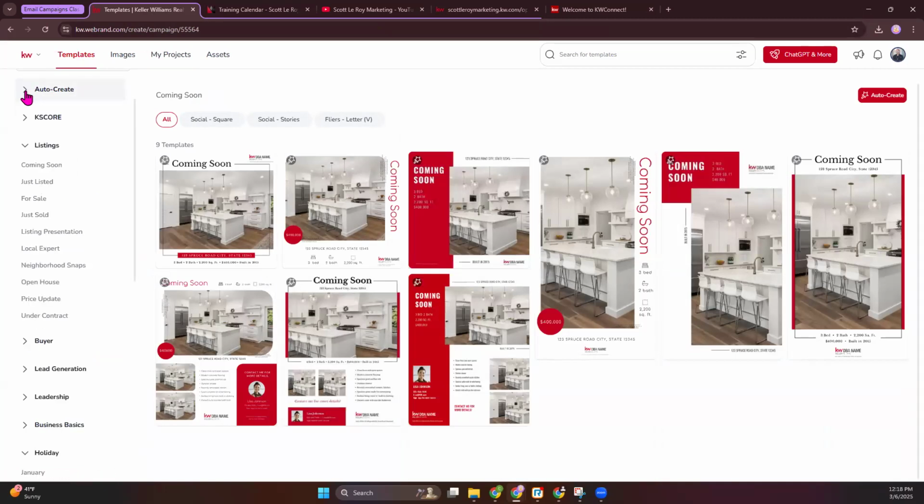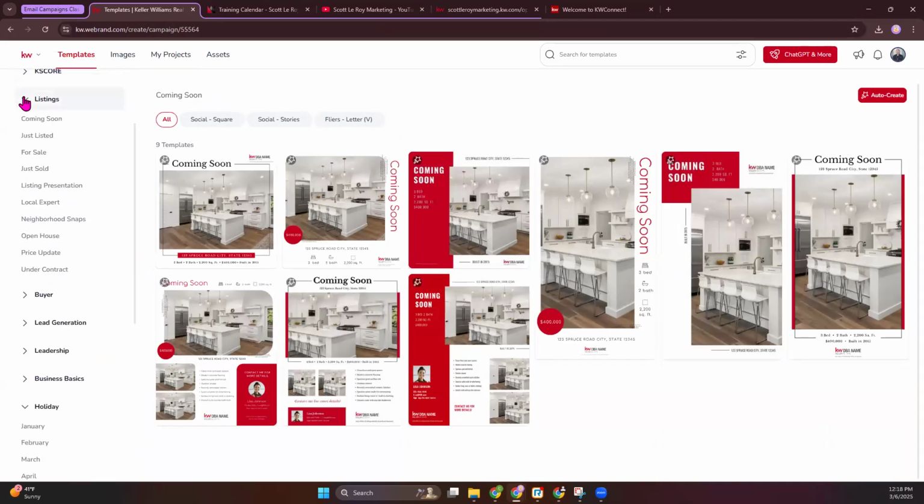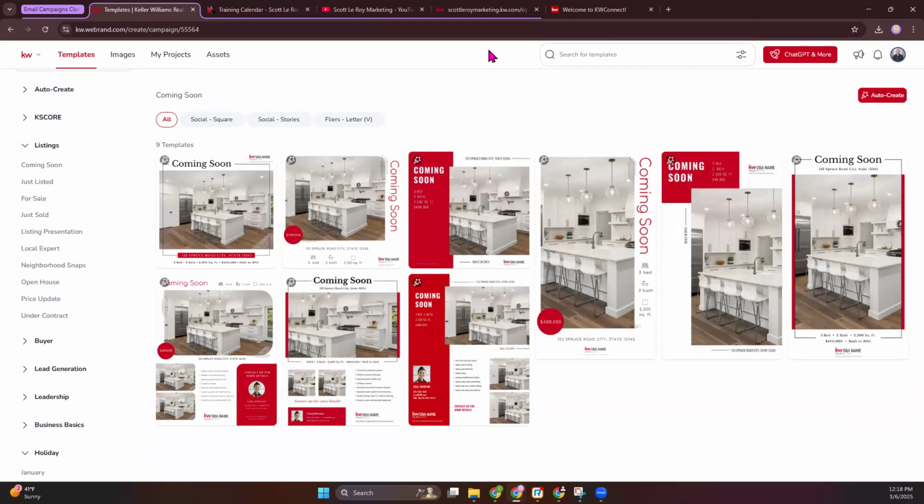So this is now where you can find all of KW's available templates that you can start customizing and making your own. I do like to mention, just because it says coming soon doesn't mean it can't be for an open house. So again, these are templates. They give you a starting point. You are able to customize them and edit them however you see fit. Just make sure you are following your local compliance.